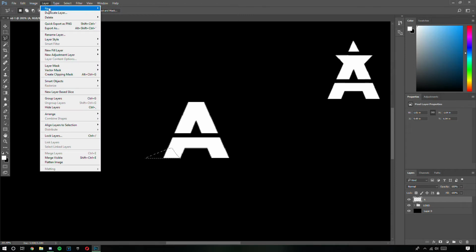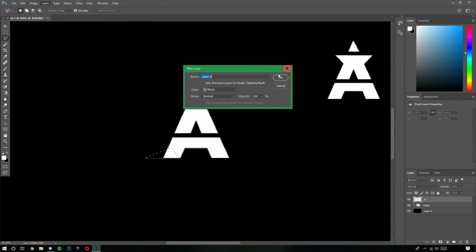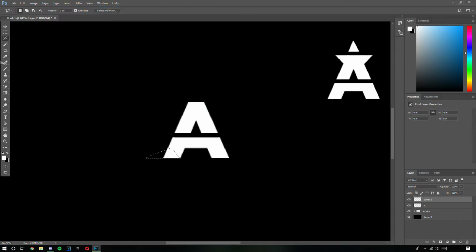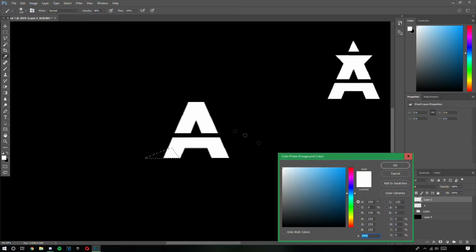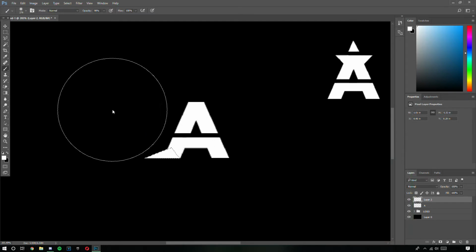Now once you have done that, make a new layer by pressing this tab right here. We're going to Layer, New, and then Layer, and then OK. And then once you have done so, you're going to want to go to your brush tool, and make sure your color is set to white and press OK. You're going to want to click on that little spot you just made, and then press Ctrl D. So now we have something like that.